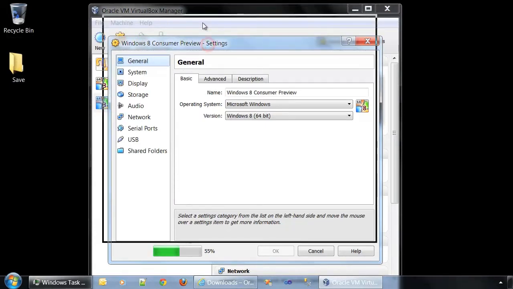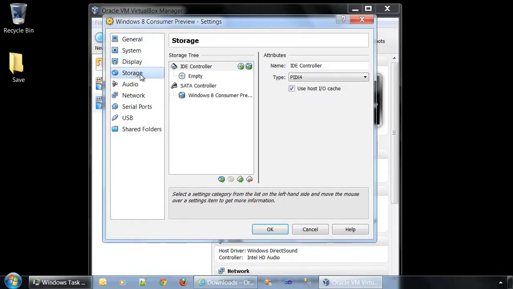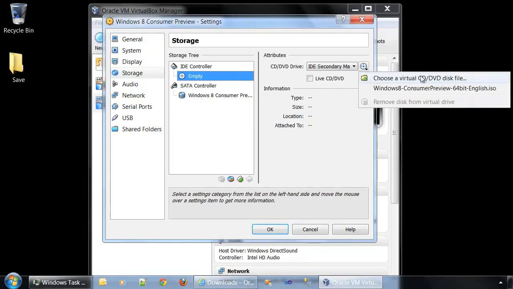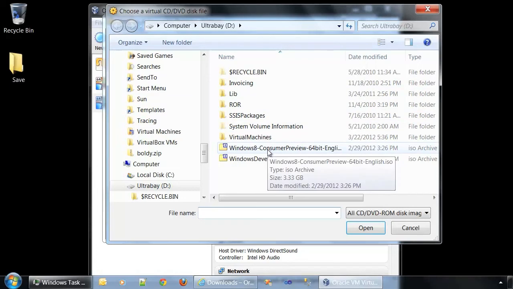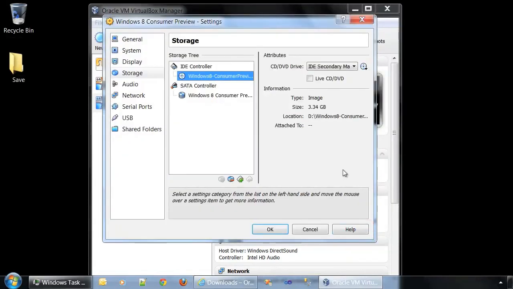And that's going to bring me to this dialog box here. I want to click Storage over here on the left. And under this IDE controller, it'll be empty. I want to click this icon here and select Choose a Virtual CD/DVD Disk File, which will open up this dialog box, and you can navigate to where you have your ISO image. There's where I downloaded the Windows 8 Consumer Preview 64-bit. So I'm going to click Open, and then I'm going to click OK.